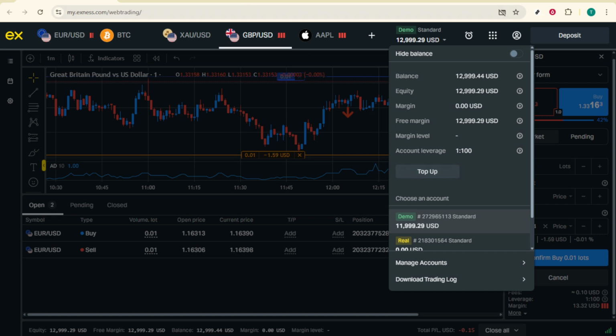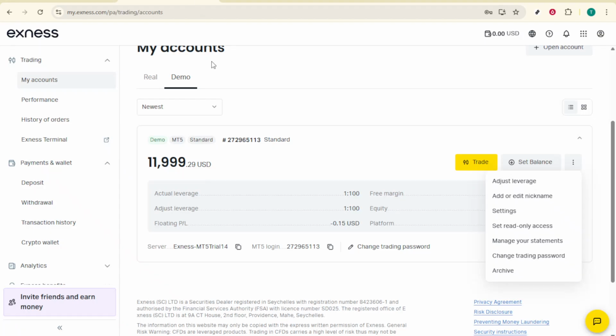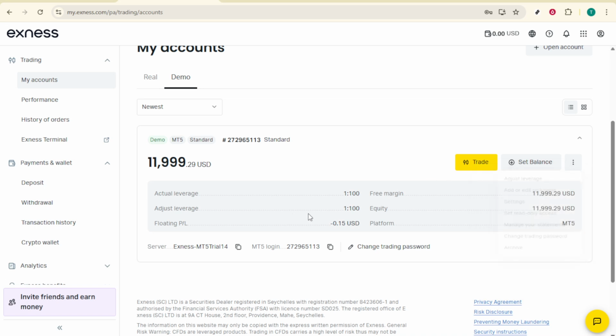A few quick tips to keep things smooth. If you don't see the Demo tab or the Set Balance option, update your app to the latest version or switch to the web version to try again. Remember, these controls are available only for demo accounts, not for real ones. Use demo funds to test strategies, learn platform features, and build confidence before moving to live trading.